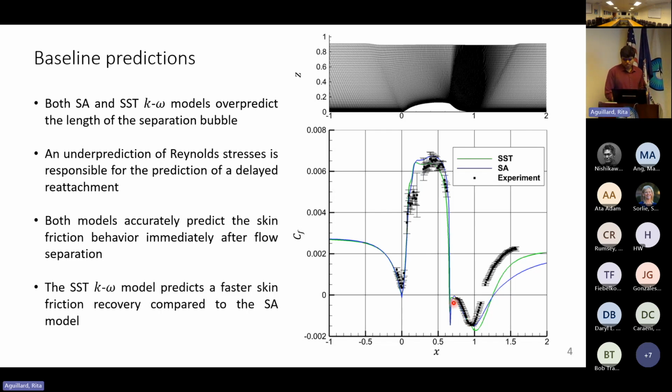And finally, the SST model shows a better skin friction recovery compared to the SA model. Vishal: Yeah. My typical question I always ask. So this curve for SST and SA, are they well converged, iteratively and grid converged? So that it's all checked and verified.